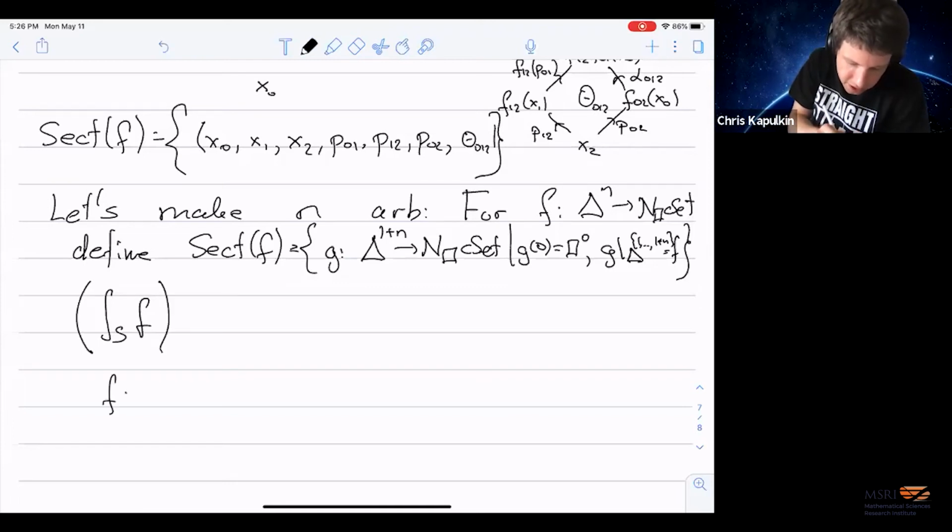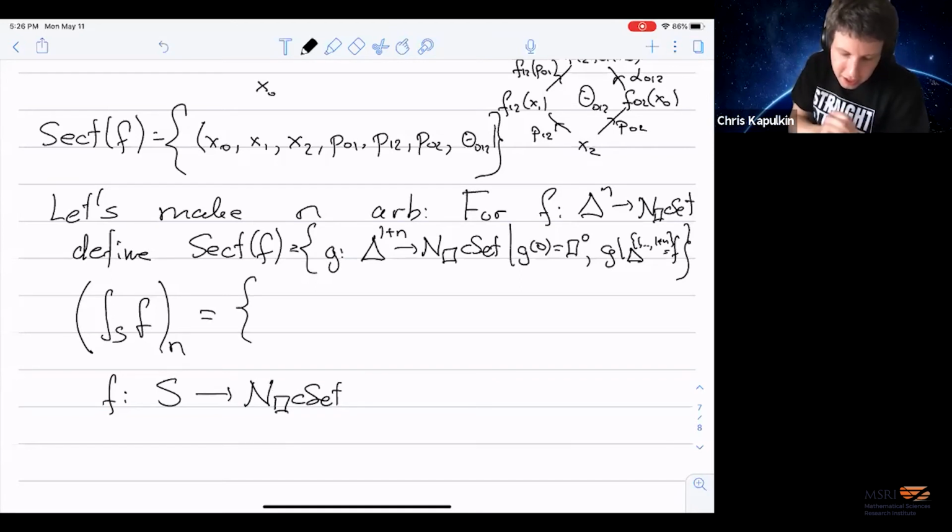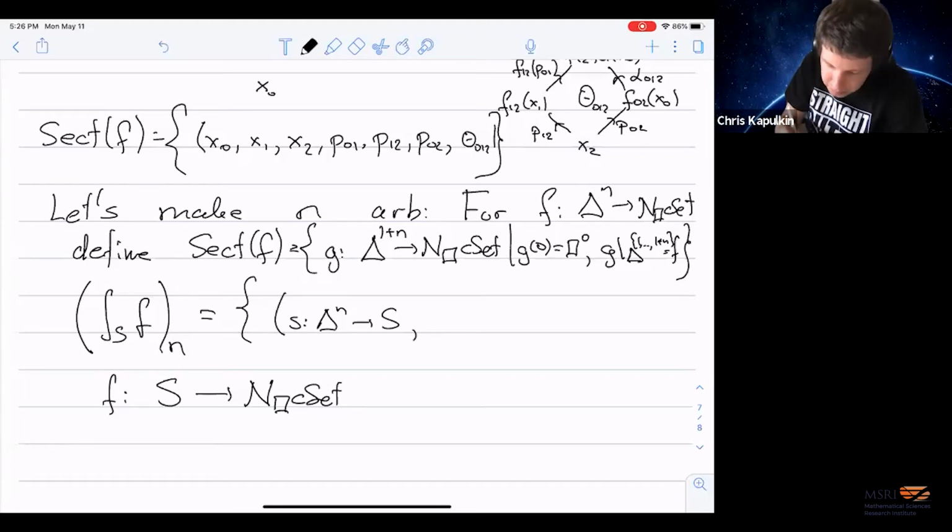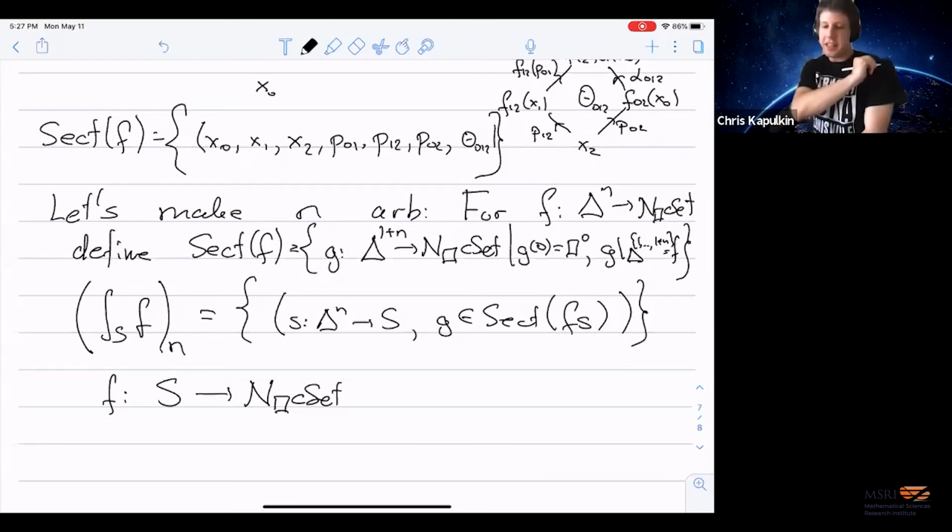So F here is a map now from S to the homotopy coherent nerve of cubical sets. And I'm going to define it at level n by saying that the elements will be an n simplex in S along with an element in sections Fs like that. Okay, so I know what to do on representables, so I just pull back F to a representable.